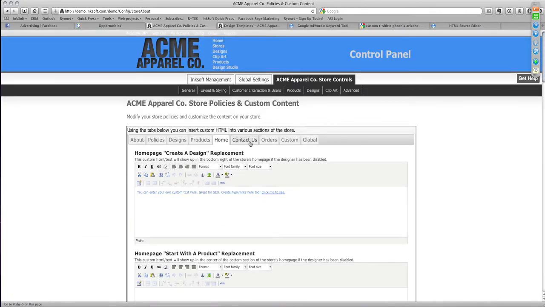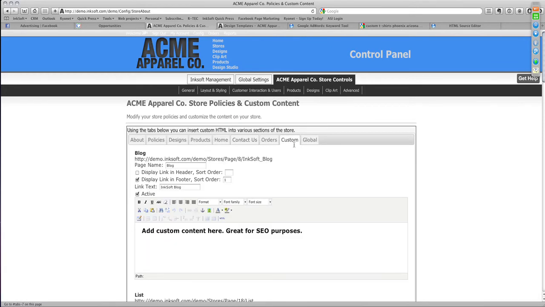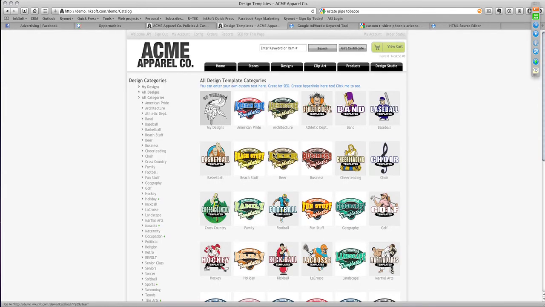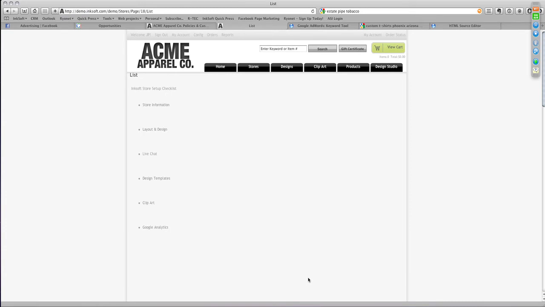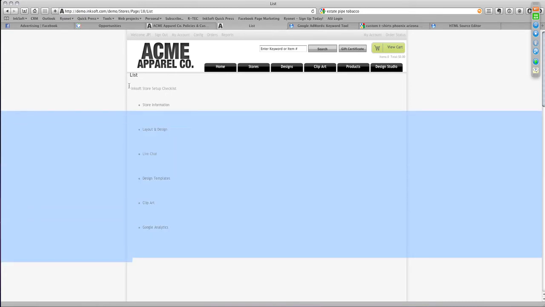So we're going to work through this. I want to share with you the new function, which is creating custom pages. And let's go to the bottom of this website now, which is our fake, or sort of our demo site. You'll notice now in the site: home, gift certificates, contact us. Well, notice this: InkSoft blog, portfolio, list. You could create custom pages, and these custom pages will display custom content.